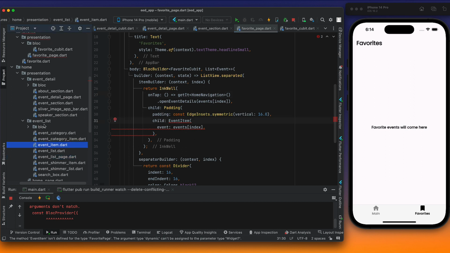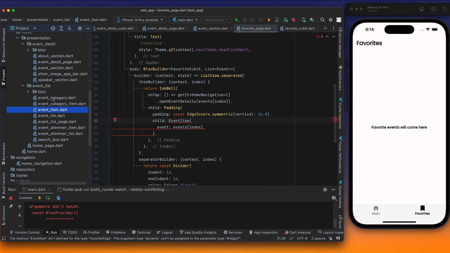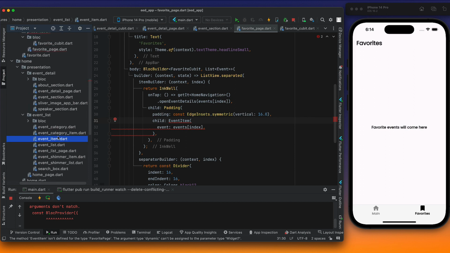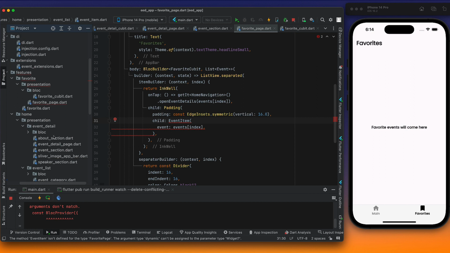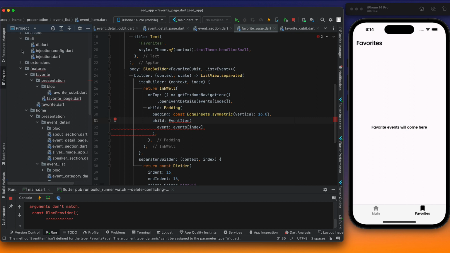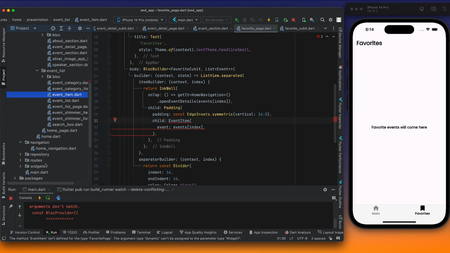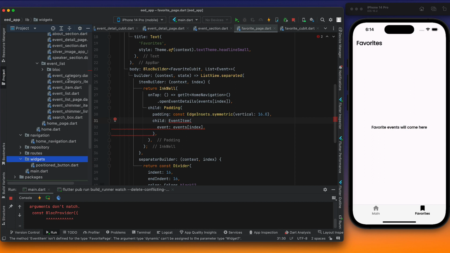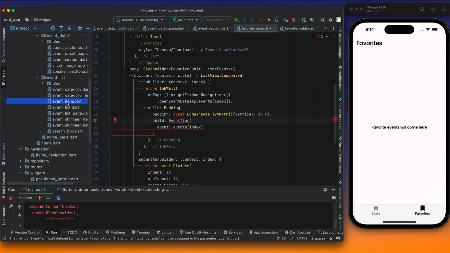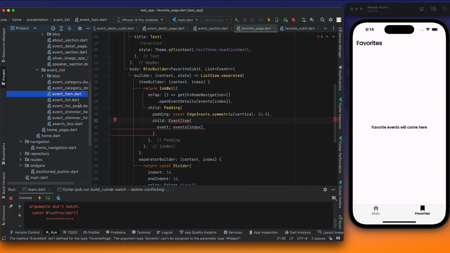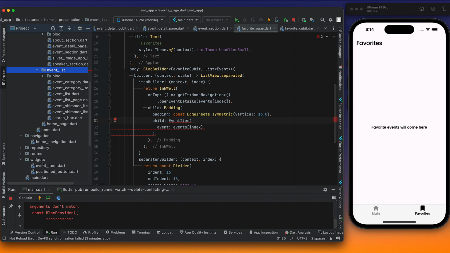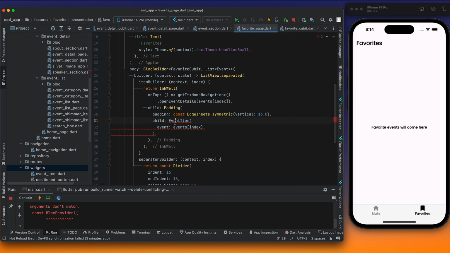Now EventItem is something which is present in the event list. Because it is now used in favorites as well and it is being shared between two features, let's refactor it and put it in a custom widgets folder. So where is our custom widgets folder? It's in the widgets. This is our custom widgets which are common across features. So let's move EventItem to widgets. Okay, and since we have moved it to widgets, let's also fix all our import statements as well.